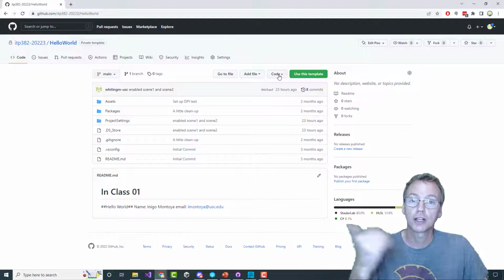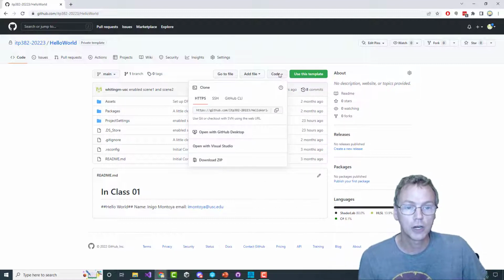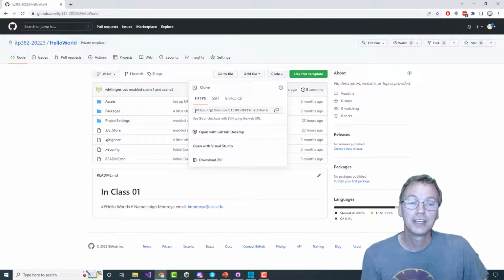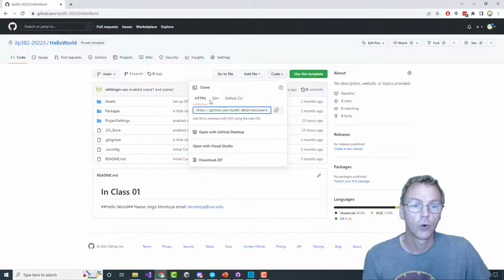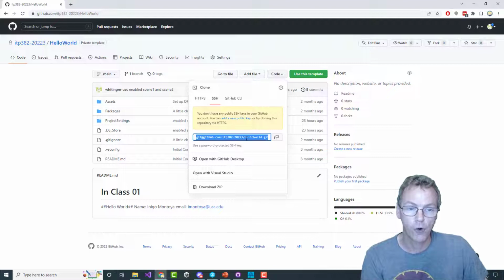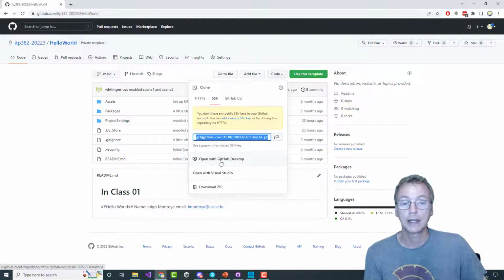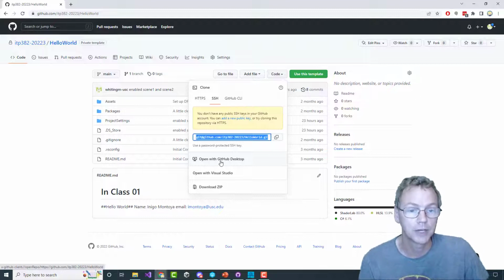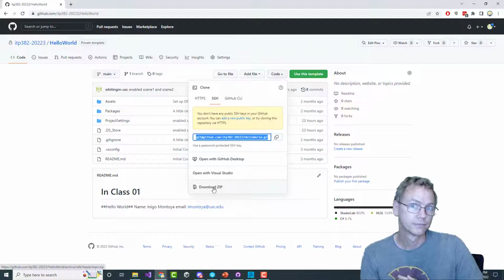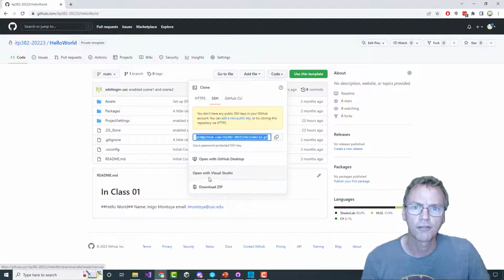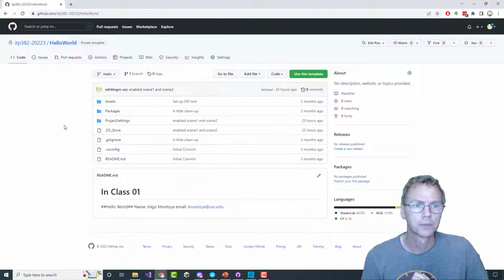If you wanted to make a clone of this, you could go here, hit this button, and this is the address of where you can get this clone, or you can use the SSH format for that. There's even a button to open it directly in GitHub Desktop if you're using GitHub Desktop. Or you can just download what's on there, just the raw files without the Git links.